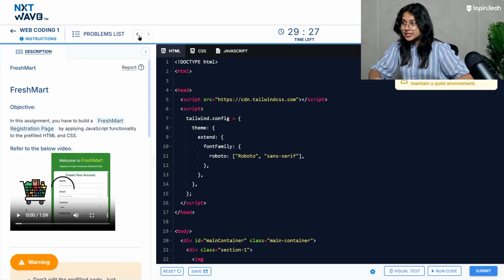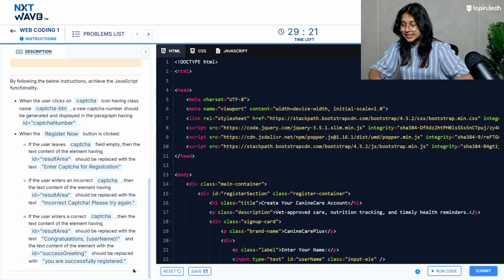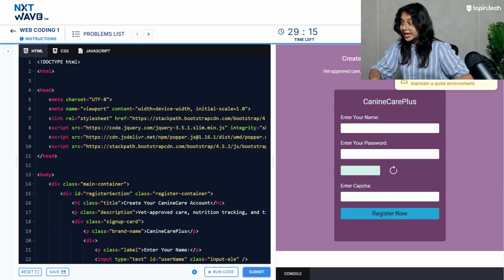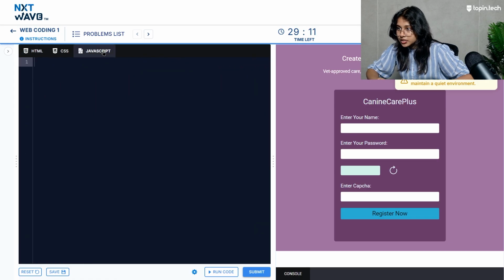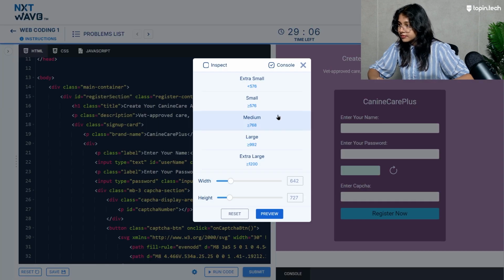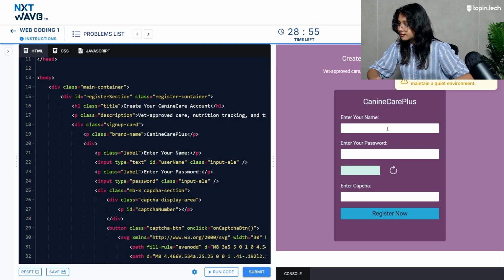Here's the problems list. Problem 2, problem 1, and our test cases. So here's where we run code so that we have a live view, so that the web developer has a live view of what they're working on and how it runs once they enter stuff here. Okay. We can also inspect, check our console, check all of these configurations, preview or reset. We can click save here, and that's done.